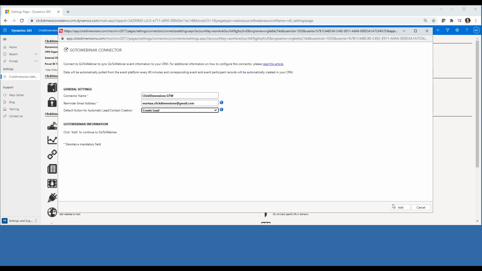So now we'll click the add button and it's going to continue the setup where it'll have us log in to GoToWebinar by putting in our credentials. And doing this will confirm the connector with the GoToWebinar service. And it's important that you insert paid account credentials here. And it's establishing the connection.